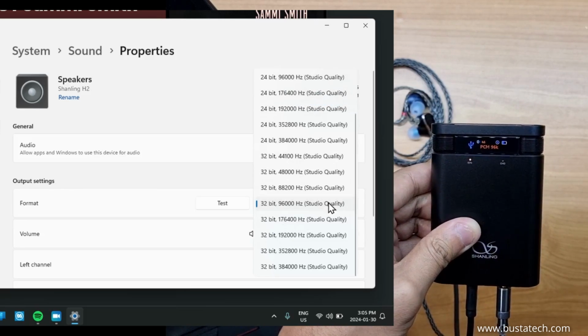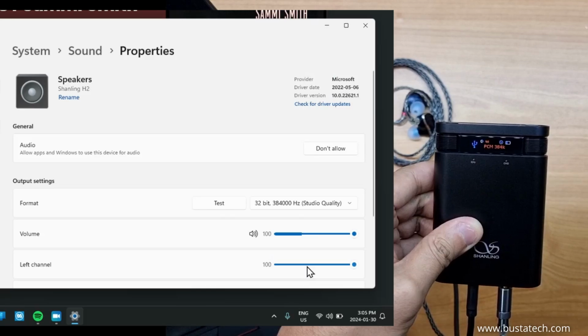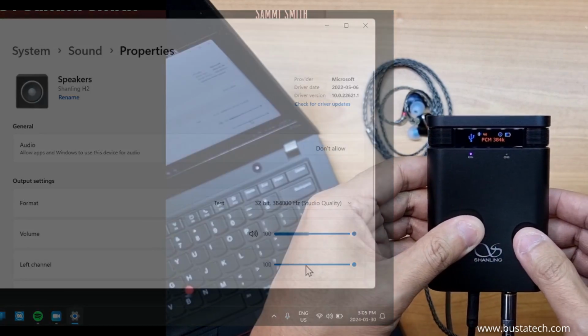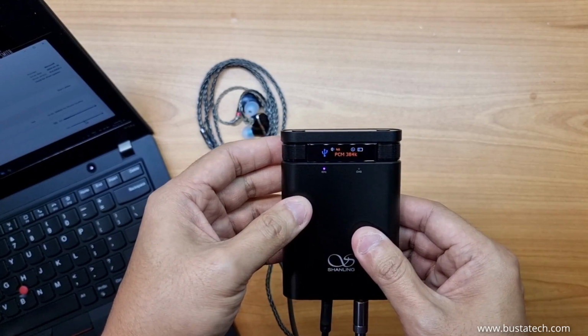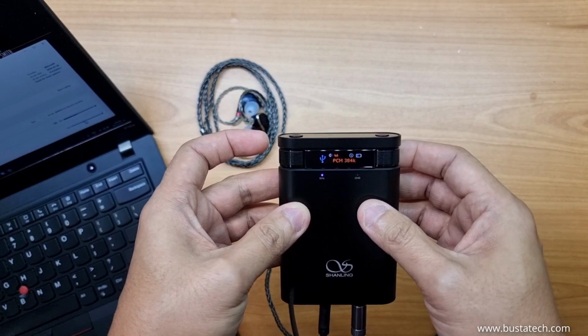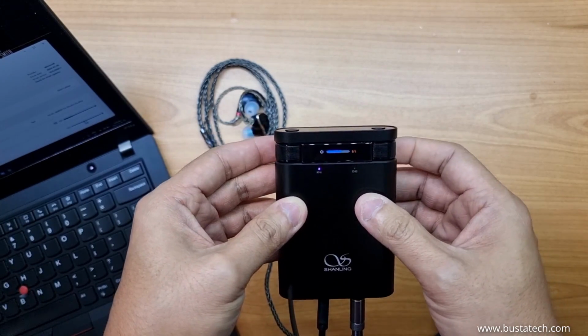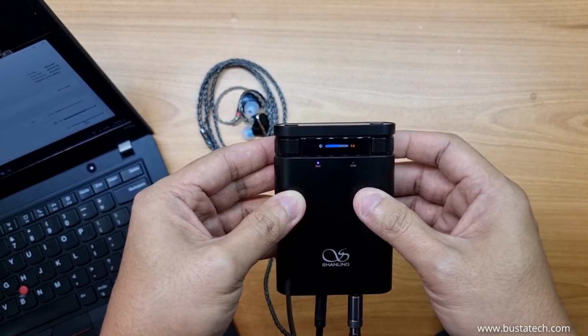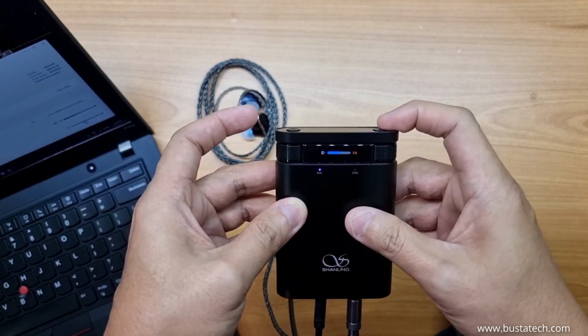It supports up to a maximum of 384 kHz. Under USB DAC mode, the multifunction wheel does not control the track next or previous. It also does not pause the audio playback. However, the volume is working.